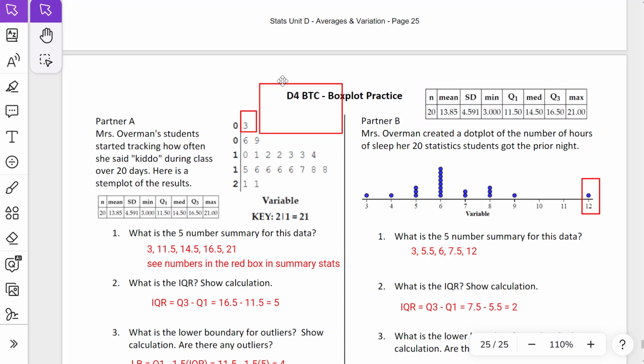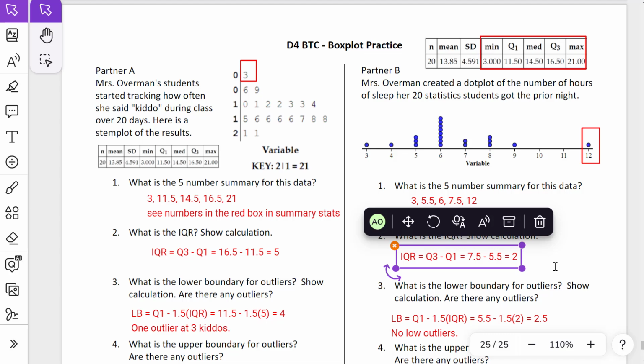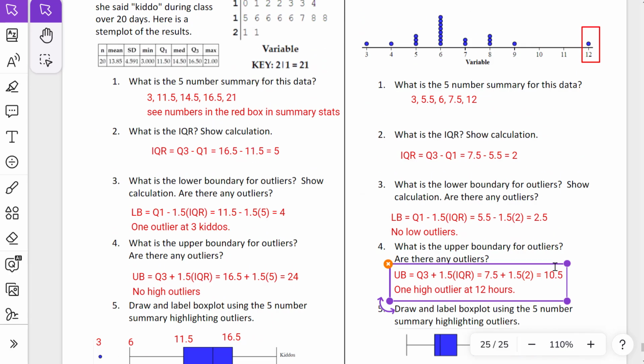Okay, so for this one, the 5-number summary is right here. So that's the numbers you want. And there we go. So that's your 5-number summary. Let's see if we can make that a little better. There we go. Okay, so we've got a 5-number summary. Q3 minus Q1 is 7.5 minus 5.5, which is 2. That'll be easy to multiply.